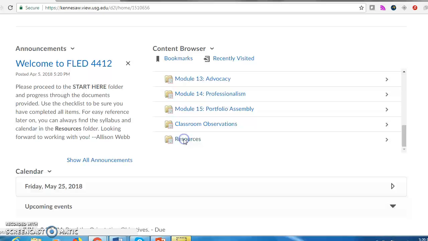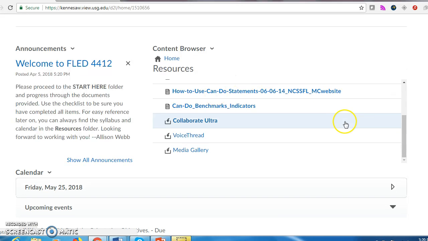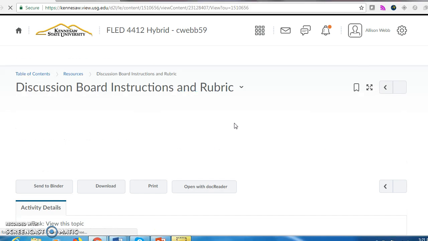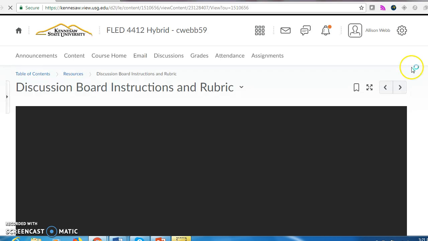So we'll click in there for just a second, find out what's in there. These are documents that you'll access throughout the semester, like the syllabus, the course schedule, the instructions for the discussion board. So let's look at that for a second just to understand the timing of discussion boards, which is going to be a little bit different from the other dates that you'll see.